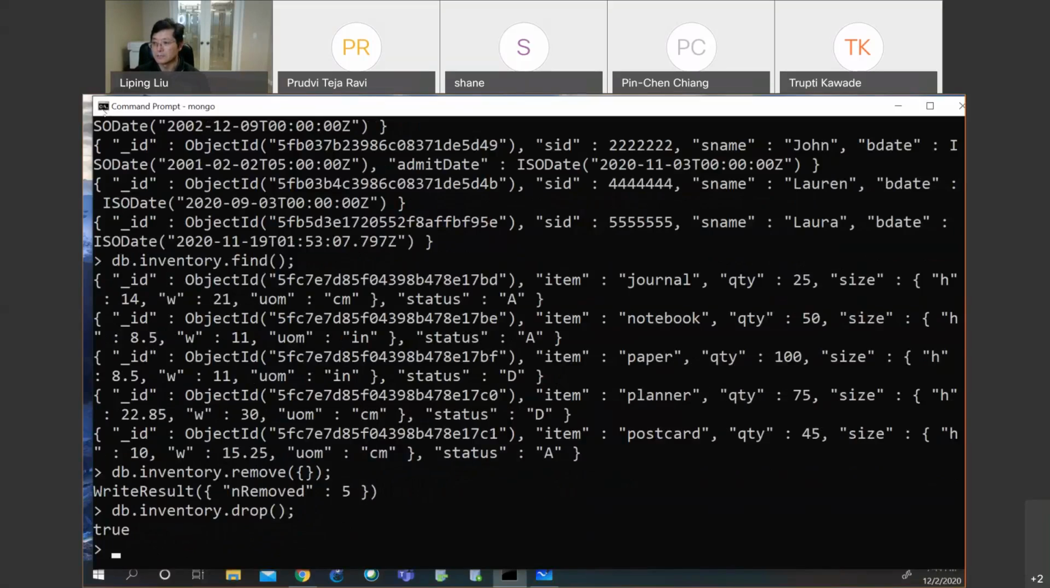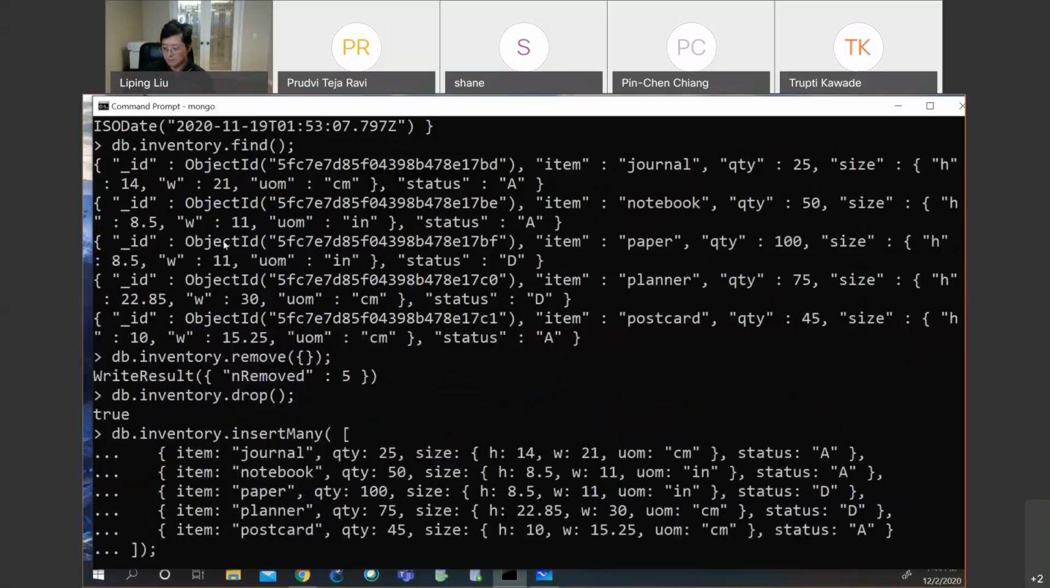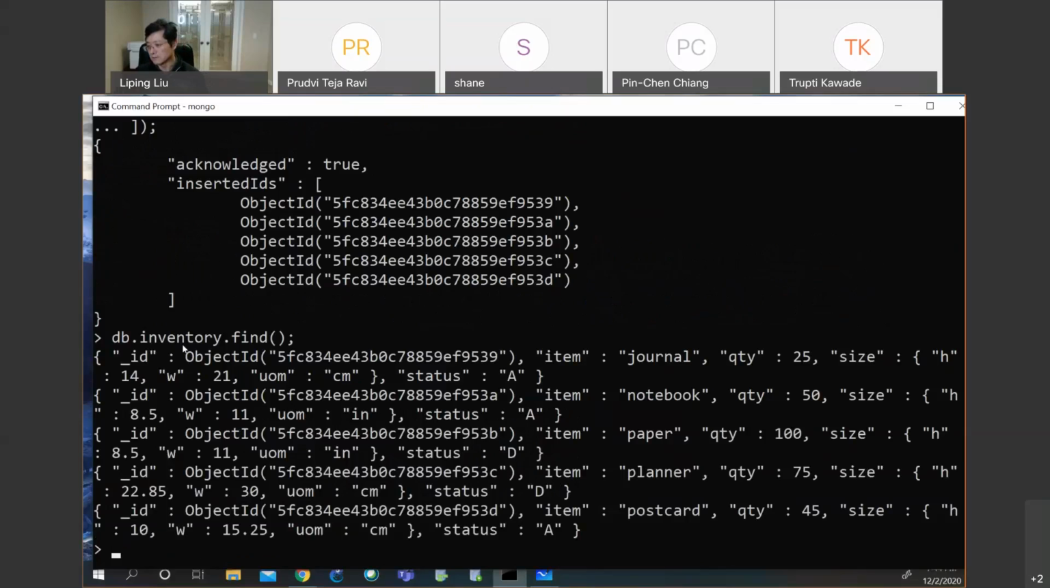I will go to the top of the menu for this terminal. It's very limited, and then you go to edit and then go to paste. Then you can just run that, and all documents will be created, and the collection will also be created. Let me show you that: db.inventory.find. So we get those documents. We have embedded documents here.